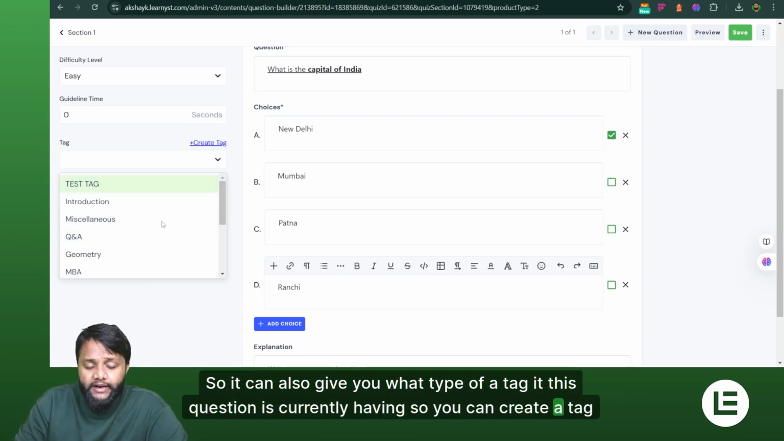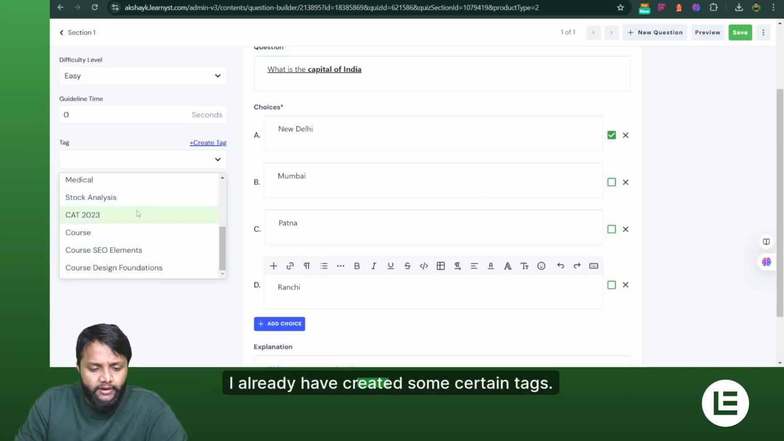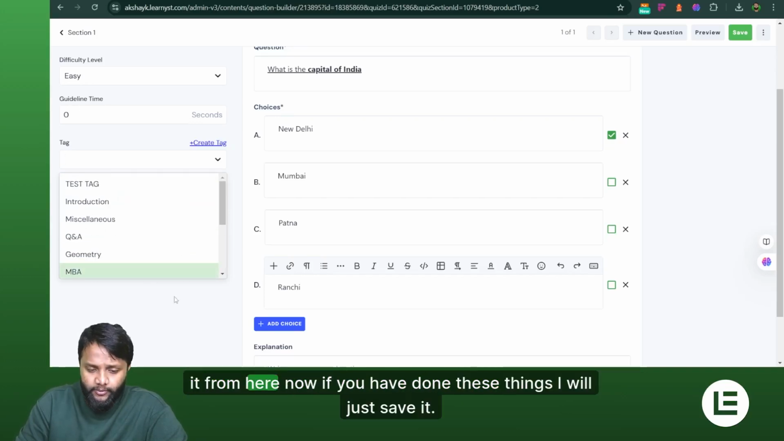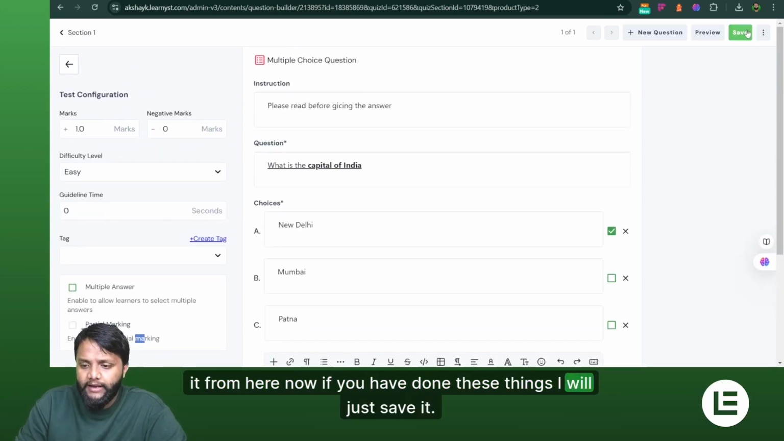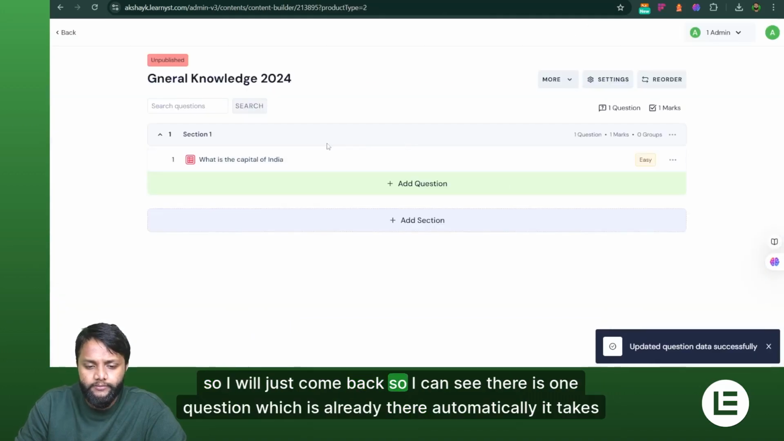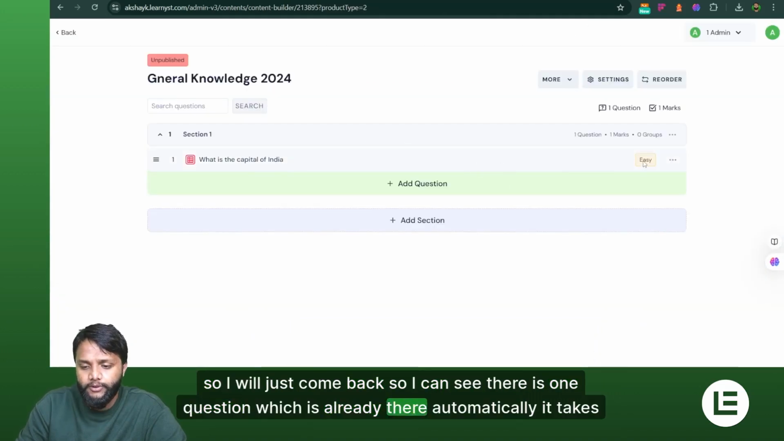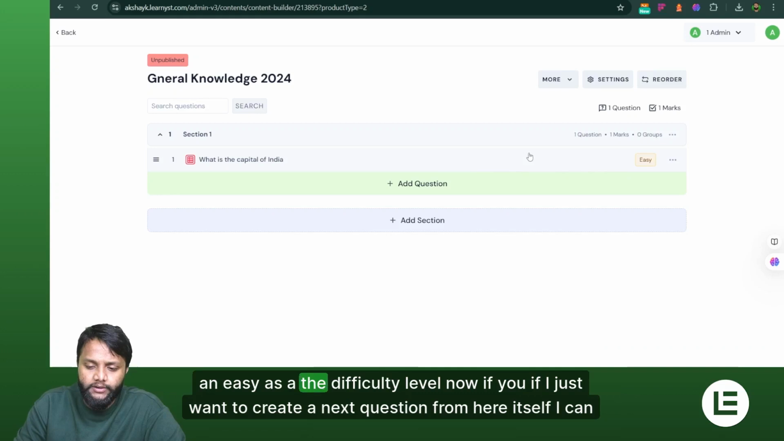You can create a tag from here. I have already created some tags, so you can also use them from here. Now if you have done these things, I'll just save it. I'll come back. I can see there is one question already there. Automatically it takes easy as the difficulty level.